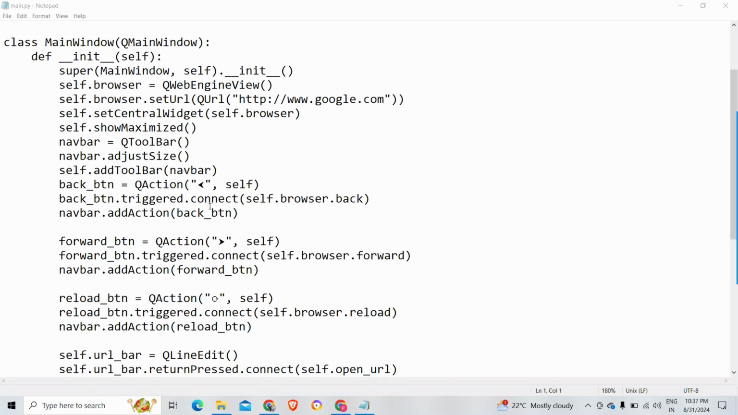Then we have forward_btn equals QAction with the forward symbol and self. This creates an action button labeled with the right arrow symbol for navigating forward. Then we have forward_btn.triggered.connect(self.browser.forward). This connects the triggered signal of the forward_btn action to the forward method of the QWebEngineView widget, allowing the user to go forward to the next page. Then we have navbar.addAction(forward_btn). This adds the forward_btn action to the toolbar.